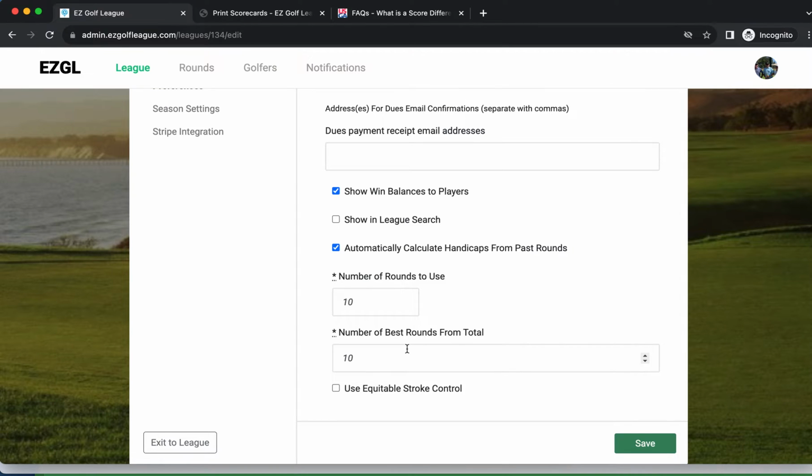And then if you want to drop off the high scores, if you're worried about your golf members sandbagging, if you will, and trying to have bad scores to raise their handicap index, you could put that number here. So if you wanted to use a total number of 6 rounds, but you wanted to drop off the highest round, then you would just say, I only want to use 5 of those 6 rounds, the 5 best rounds from those total 6 rounds. If you don't care about that, then you might just keep these numbers the same. I want to use all 6 of those rounds, or maybe you want to use 10 of 10.